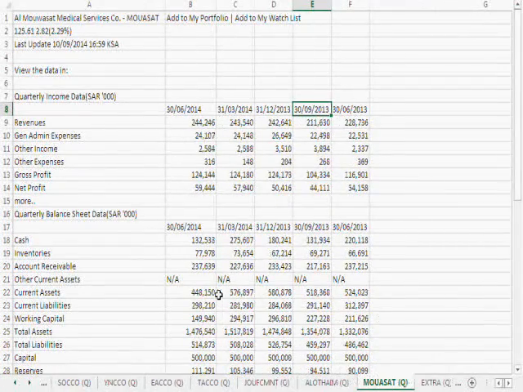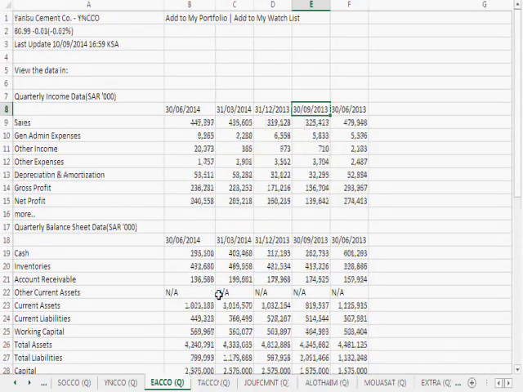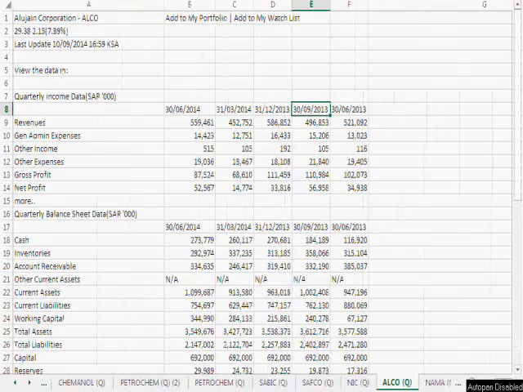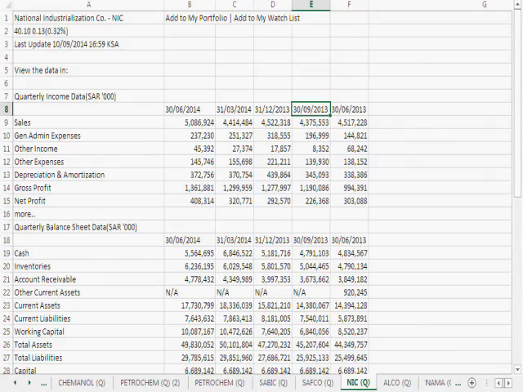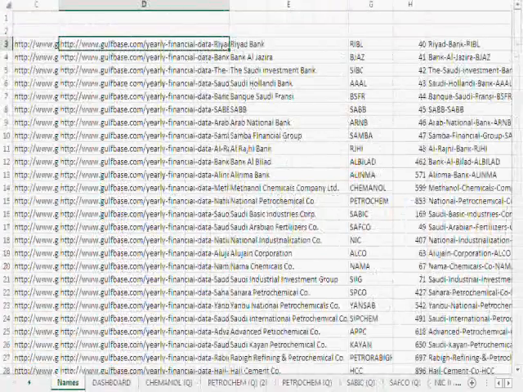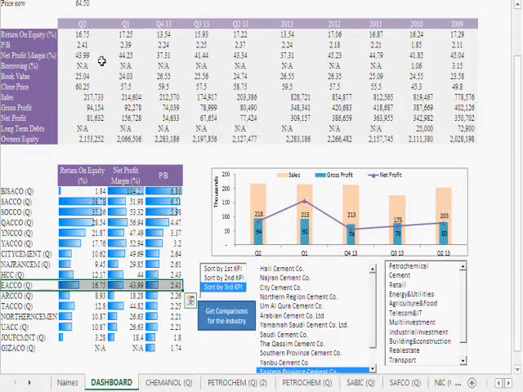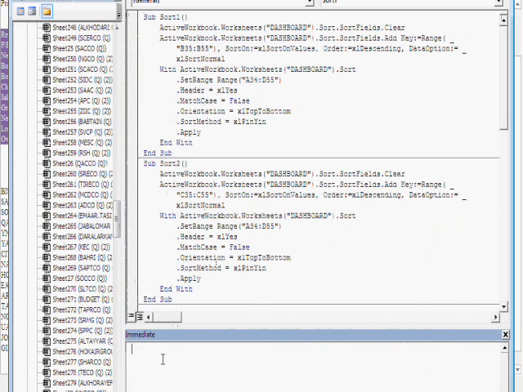The data is in a consistent format. If I want to check the number of worksheets in this workbook, I can go back to the Visual Basic Editor. I can open the Visual Basic Editor using Alt+F11, go to the Immediate window, and type a small code here: Worksheets.Count. So there are 382 worksheets.